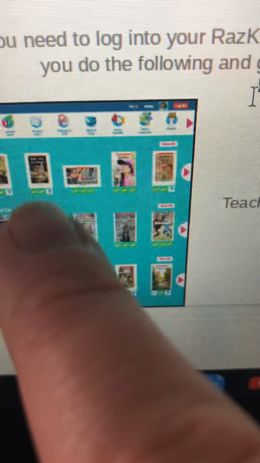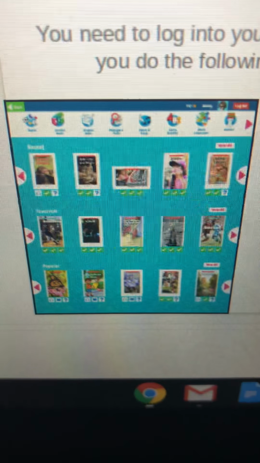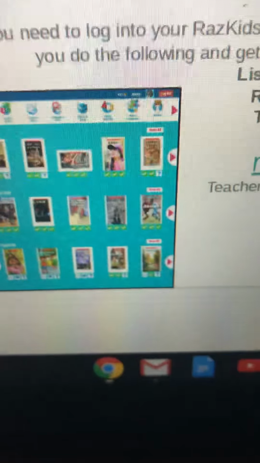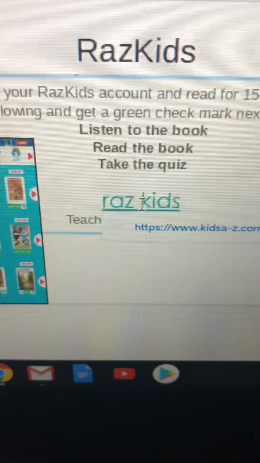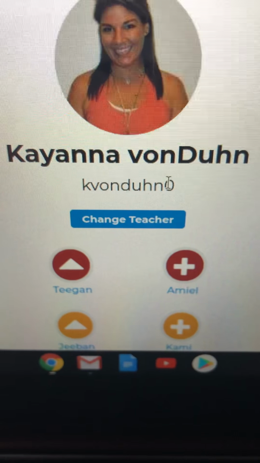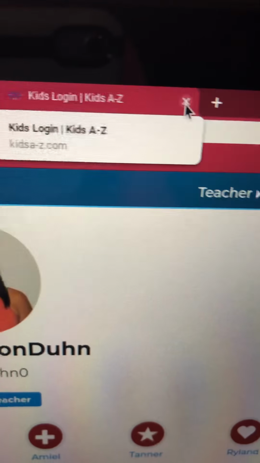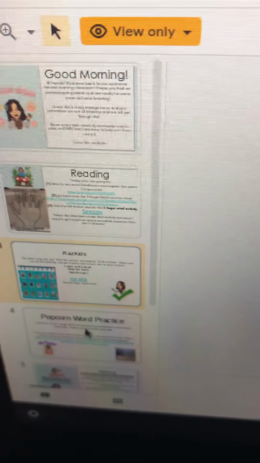If it looks like this with 1 blank, I won't accept that, because they have to do all of it in order to move on to the next book. So then they click Raz Kids. If it pops up and it doesn't have my login, it's Kay Von Dune 0. But they all know how to log in from here. So they do their Raz Kids for 15 to 20 minutes and they close out of there. And then they go to the next slide.